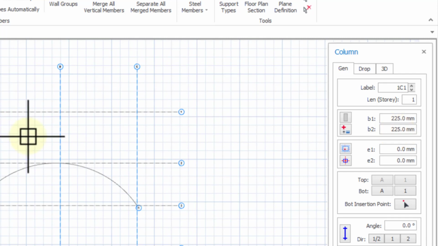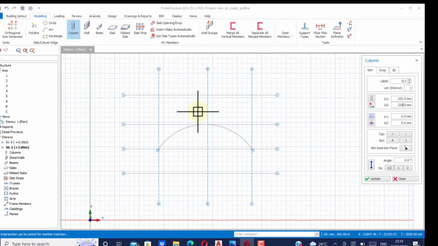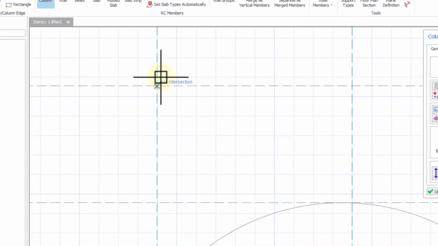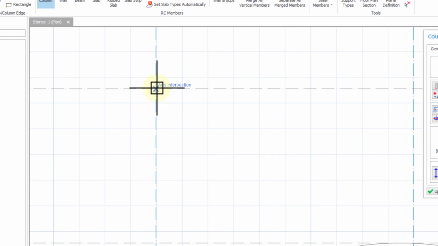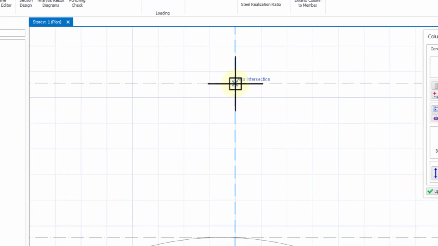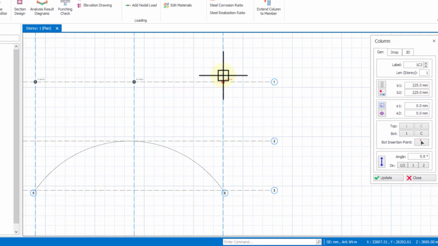Then, to create a column, there must be an intersection point. That means two axes must form a node for you to be able to create a column. So an axis must run in the X and Y directions, and that is what we have here. So you see, when we click here, we have a column. We click here, we have this column. We click here, we have this column.